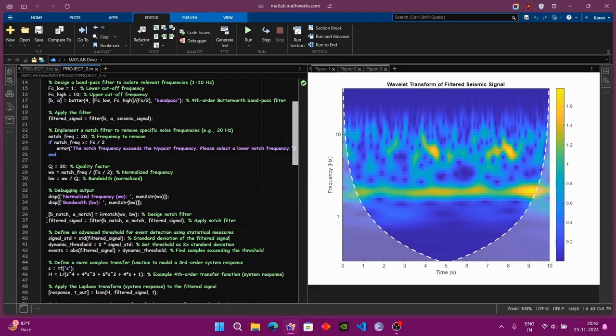Here we can see we have implemented a notch filter via MATLAB inbuilt function. The notch filter further refines the signal by eliminating known noise frequencies, resulting in a cleaner analysis, which provides targeted frequency isolation, allowing for a clearer signal with minimal noise, which improves the accuracy of event detection and overall analysis.